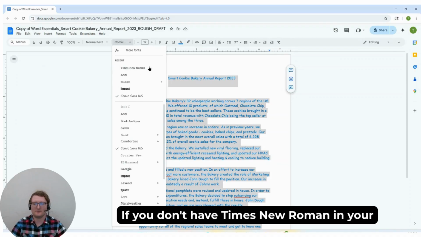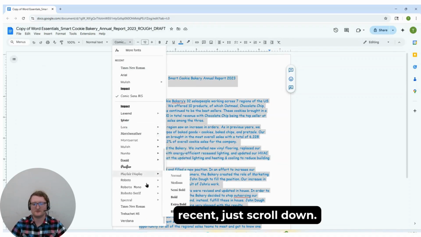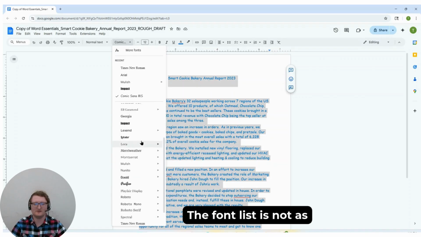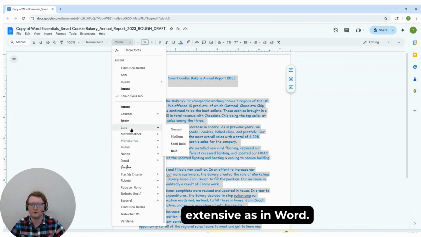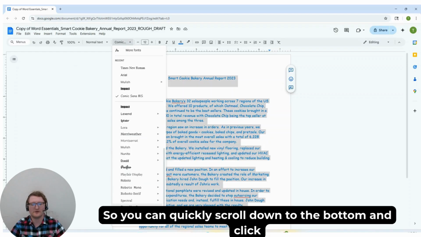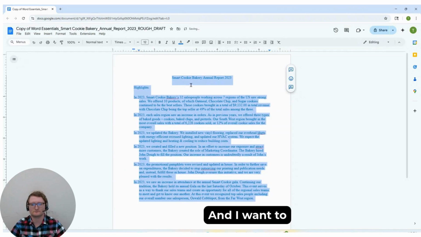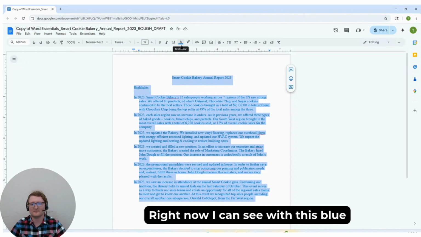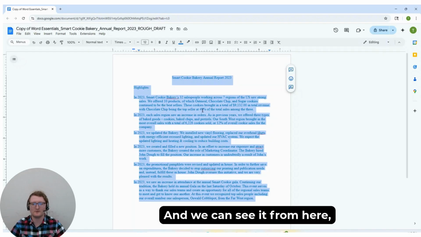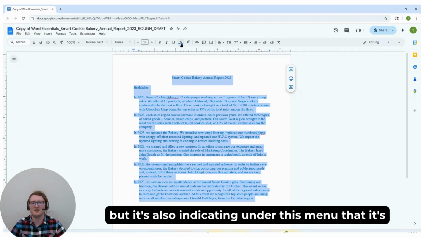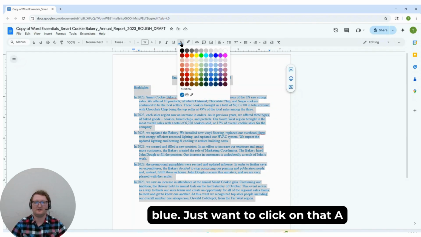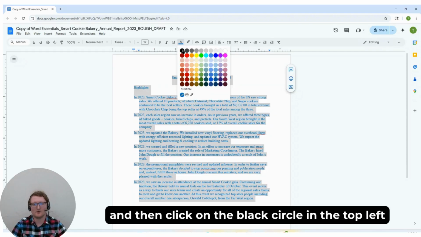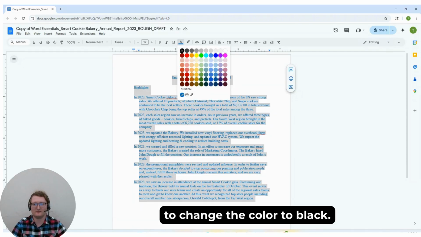If you don't have Times New Roman in your recent, just scroll down. The font list is not as extensive as in Word, so you can quickly scroll down to the bottom and click Times New Roman. Then I want to change my text color to black. Right now I can see with this blue underline, the color is blue, and we can see it from here, but it's also indicating under this menu that it's blue. Just want to click on that A and then click on the black circle in the top left to change the color to black.